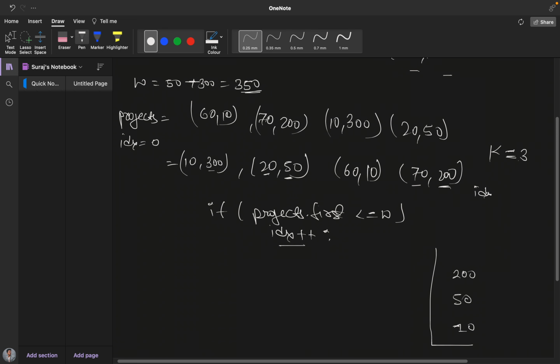Now I will check. I will pick the 200, right? I want 200 because I forgot to decrease k. It would be 2, and I am going to pick 1. Again it will be 1. I pick this one, 200. 350 plus 200, it became 550. Now again my k is 1.